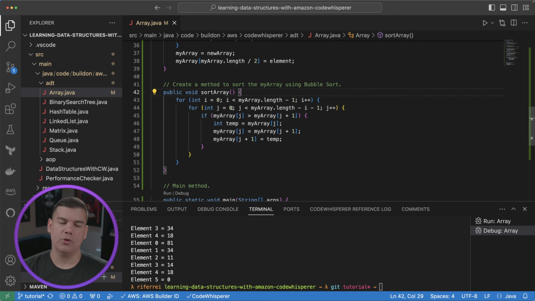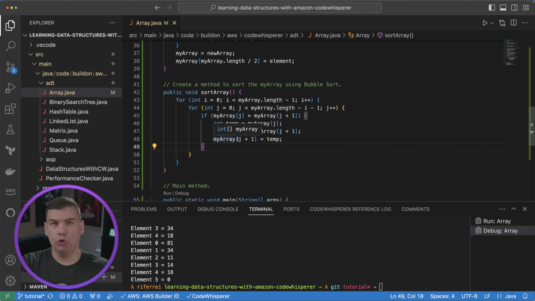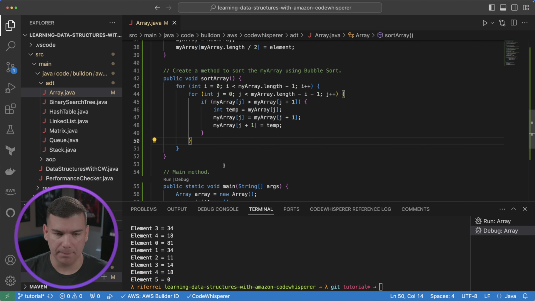So the sort array is going to use bubble sort, and what bubble sort basically does is iterate over the existing array, and for each iteration of the outer loop, there will be an inner loop that is going to perform the actual algorithm implementation, which is comparing the current element with the next element in the sequence of the array. And if one is higher than the other, it is going to swap their positions. It seems to be what bubble sort usually does, right? So I think this is awesome.